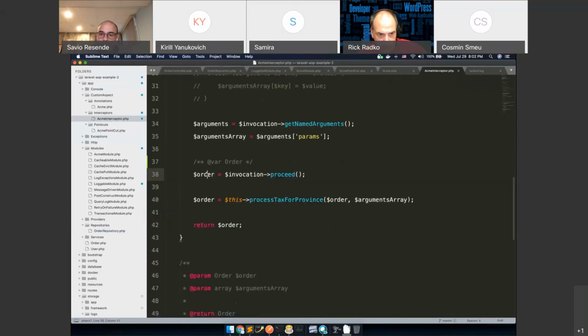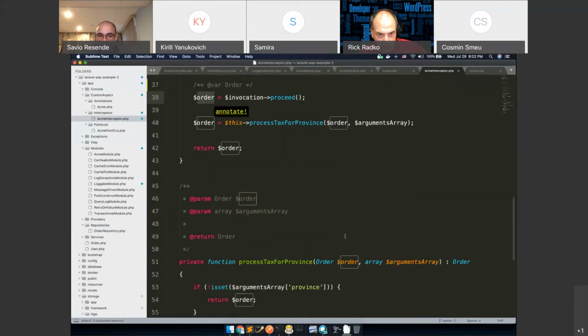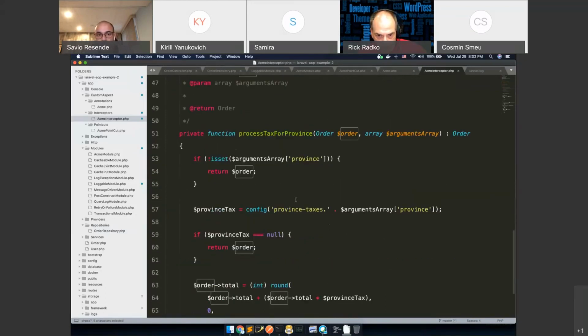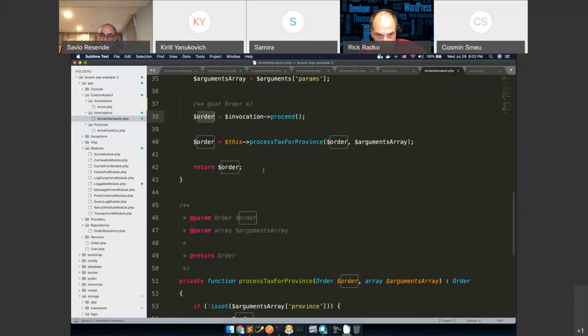I get the order, I process it with a custom method here that is going to do something with it, and then I return. What I'm doing here is not something that is worthy to be done via aspect. I just didn't have a good example because this component, this package, comes with all the good examples right out of the box.